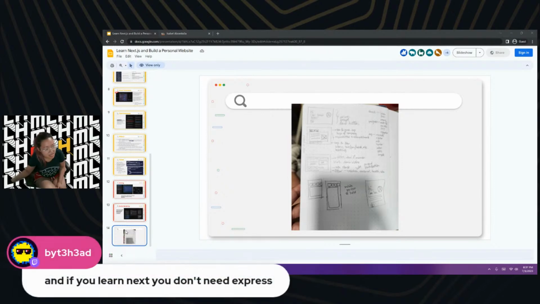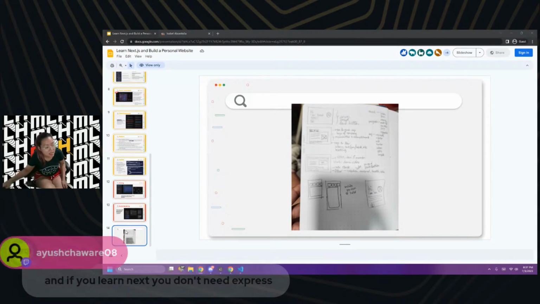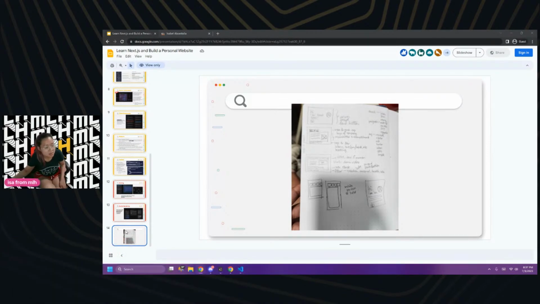And if you learn Next, you don't need Express. Thank you for that point. Absolutely. Some of these stacks need separate pieces, but Next and other newer frameworks do some of the work for you, including Express. Can I get a link to the presentation? Absolutely.